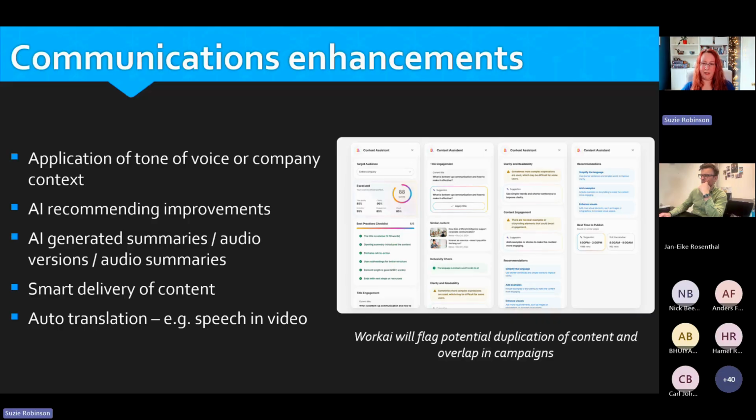Right, so let's have a look at features then of AI. So generative AI now is pretty much normal. I'm not going to talk about it because you'll find it in nearly every platform that we've assessed. But we have started seeing further administration settings and tools to tailor generative AI outputs, such as the application of tone of voice guidance or maybe even company context as well. And we've also seen AI being used to recommend improvements to content.